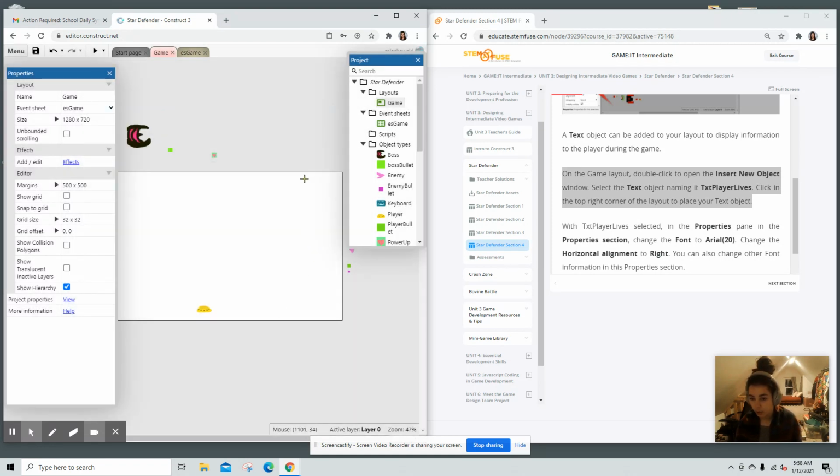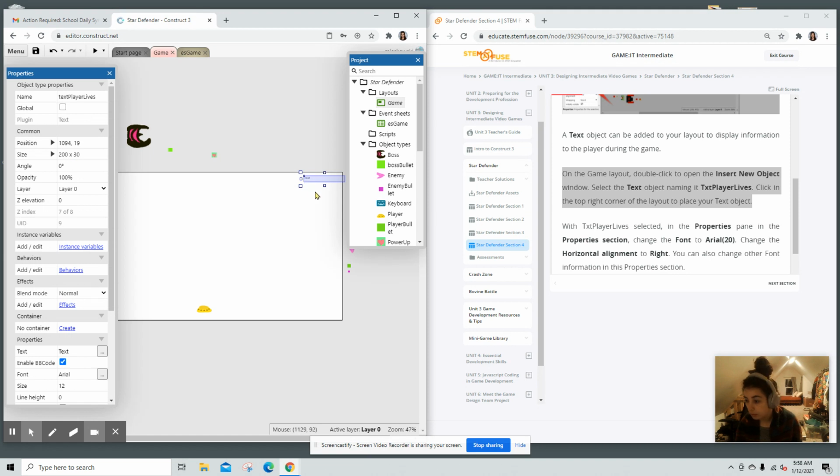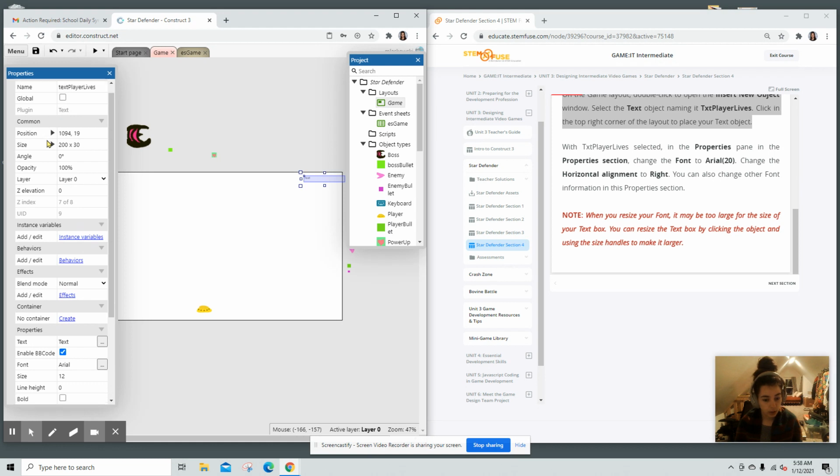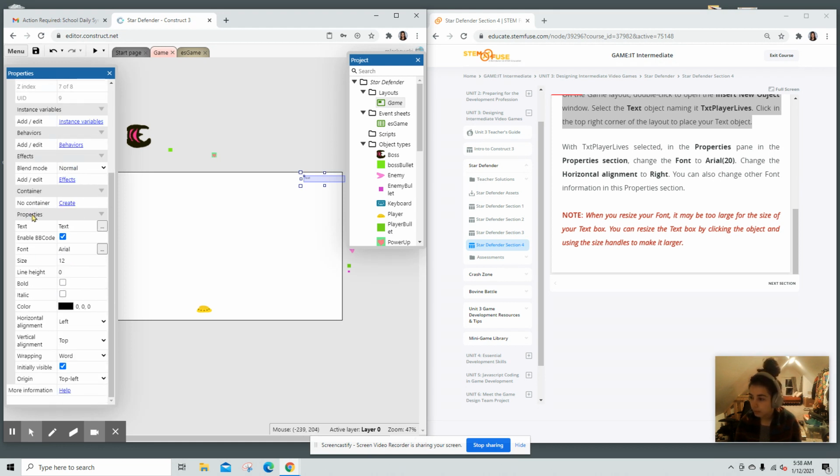Click on the top right corner. Oh, cool. With the player lives text selected in the properties pane, so this one in the properties section down here, you can change the font. Okay, and then we can change the size right here. Super cool. You'll see it increasing. Change the horizontal alignment to right, so that's going to push it to the right. You can also change other properties.